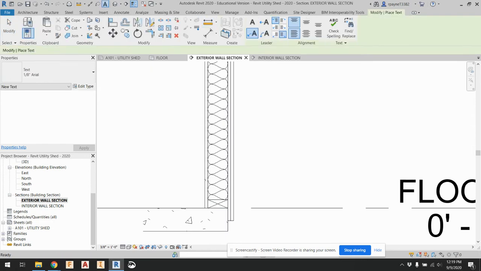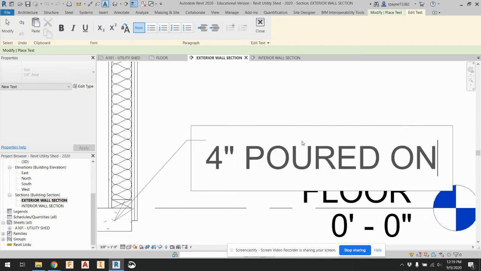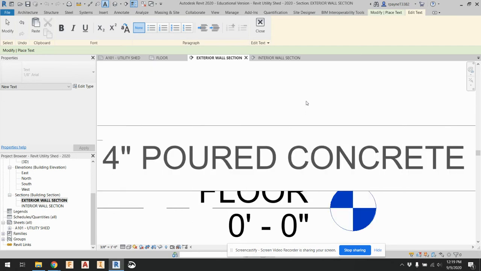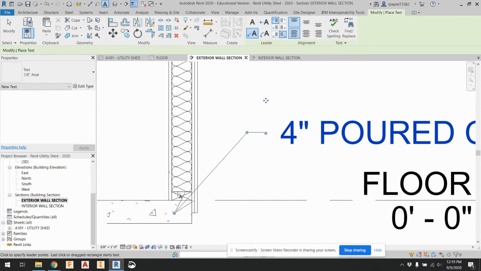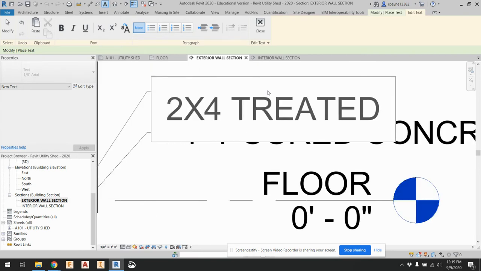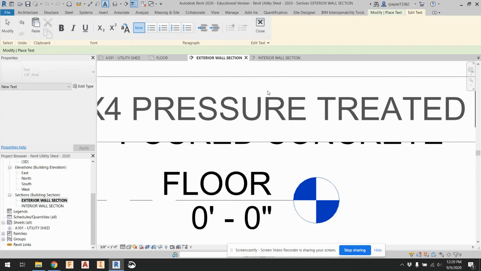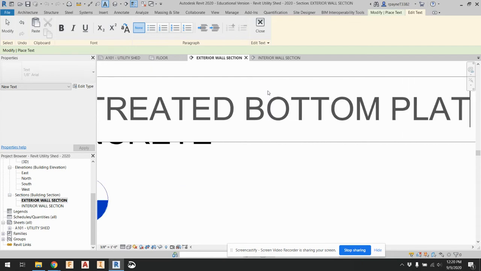Okay, so now I am ready for annotation. So annotate, text, leader, 1/8 inch, and now we can go. All right, so that's 4-inch poured concrete. And then working again from the bottom up, this is what made me realize I forgot. This is my 2x4 treated, so pressure treated bottom plate.